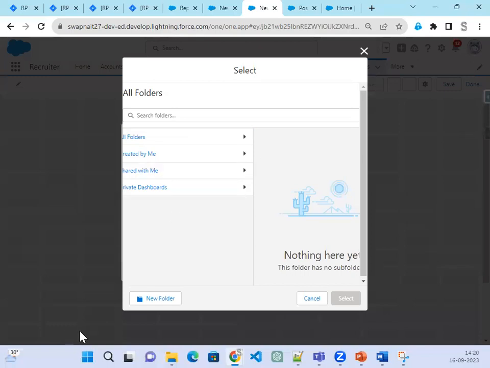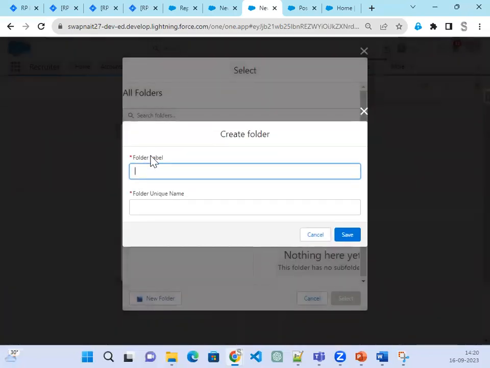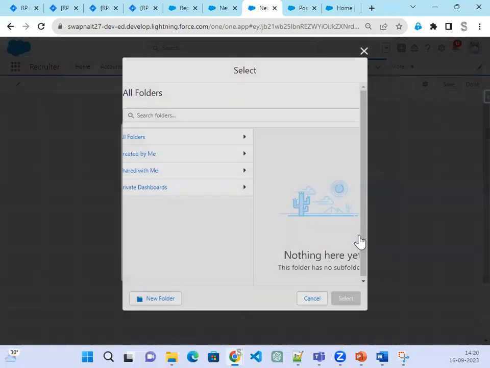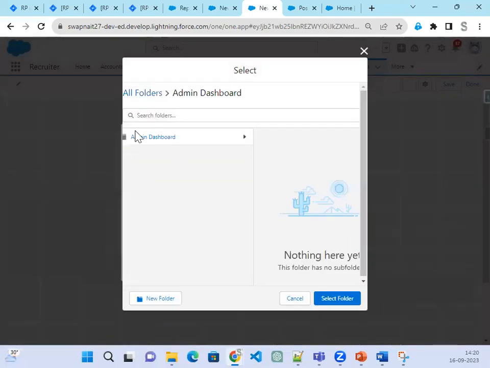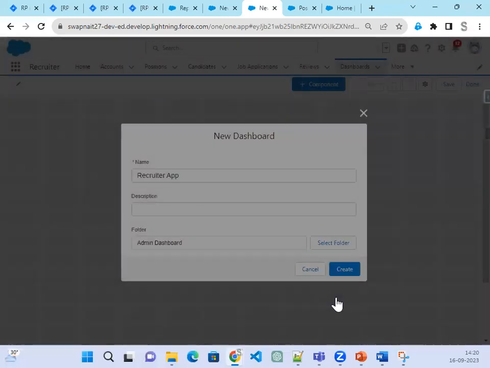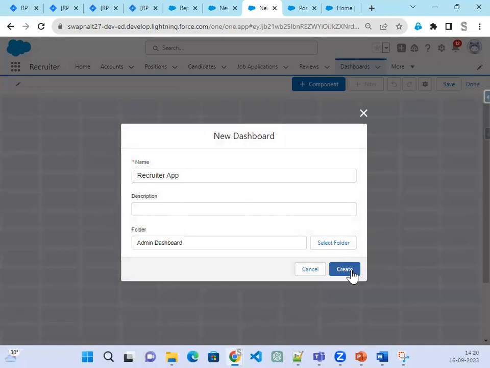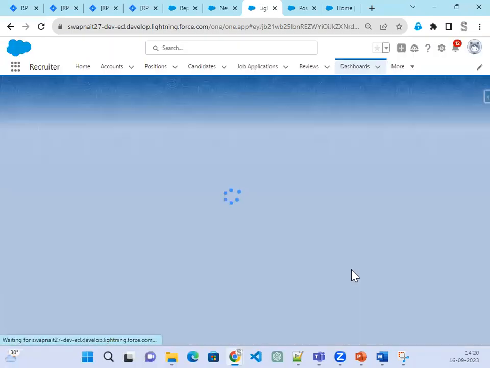All folders. I don't have it. So click on the new folder. Let's say admin dashboard. Click on save. And I'm selecting this, select the folder. And then create.